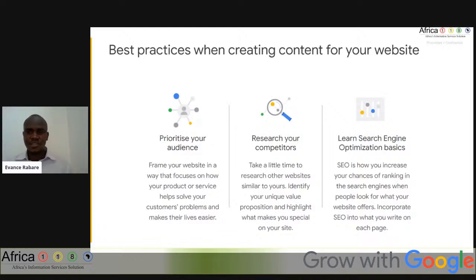Also, you need to learn search engine optimization basics. So search engine optimization is how you increase your chances of ranking in the search engine when people look for what your website offers. Before you write your website copy, it is worth learning the basics of SEO, so search engine optimization. It is just optimizing your website so that it appears on the first page, in the first 3 or first 4 lines. It's very, very important.